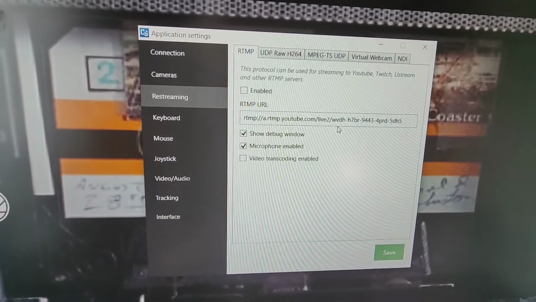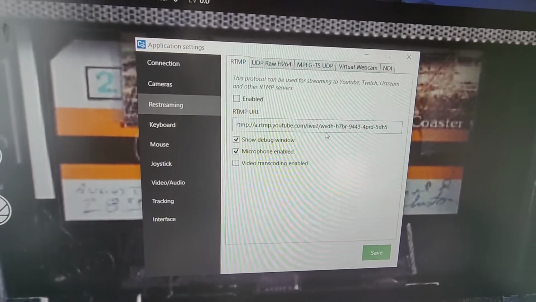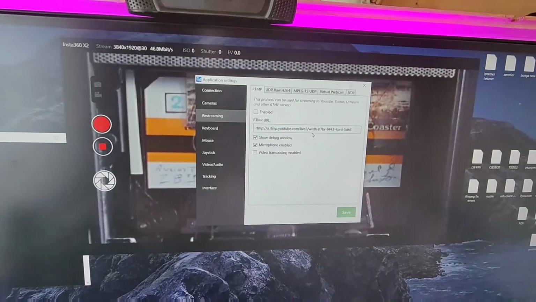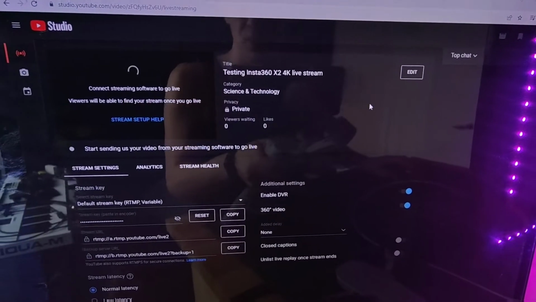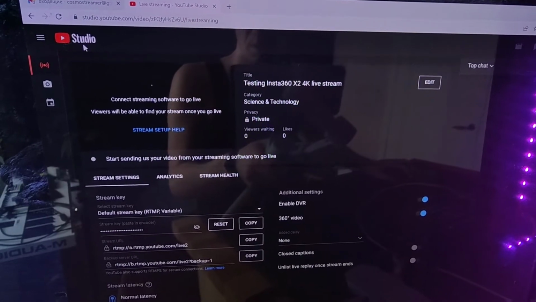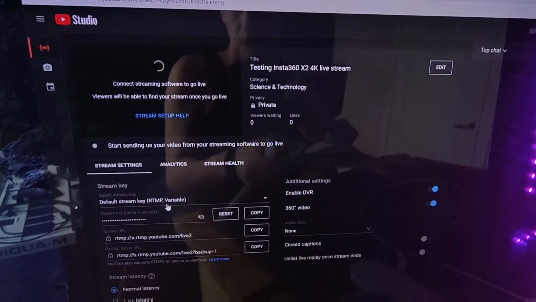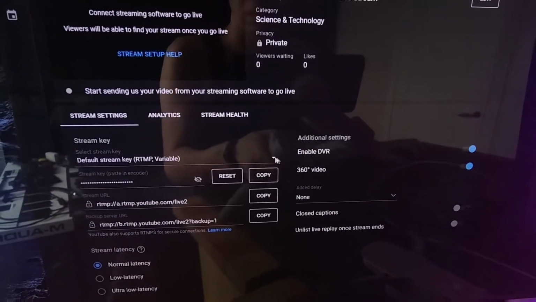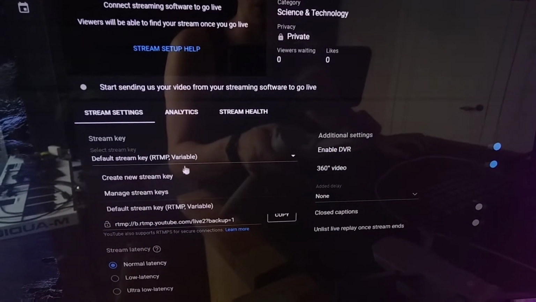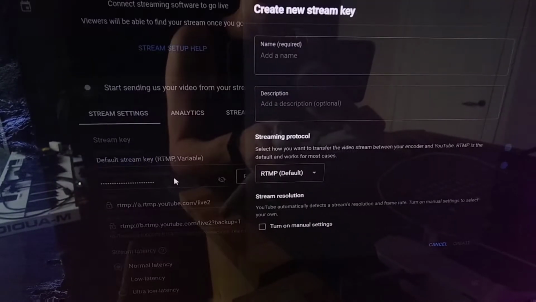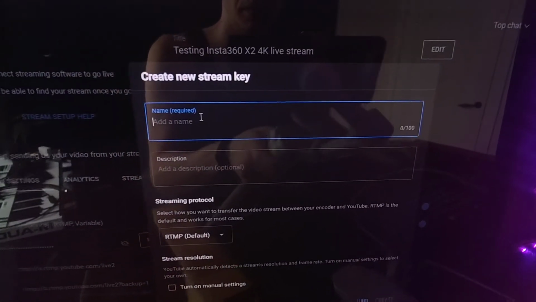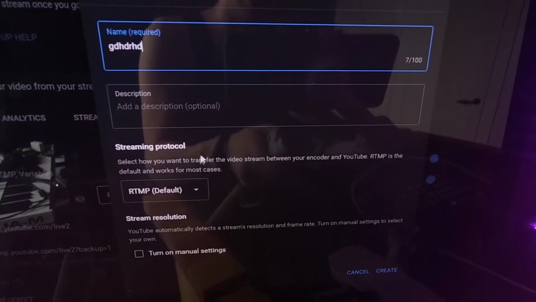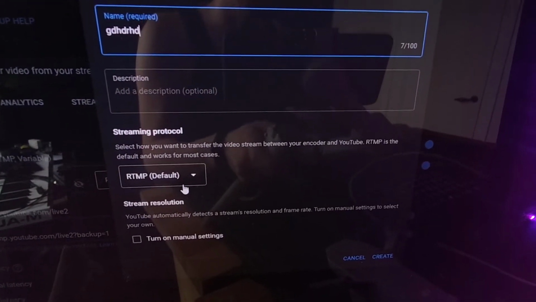Now it's time to configure YouTube. Open YouTube page. Okay, this is my YouTube Studio. Need to configure stream key. We don't want to use default stream key, we want to create new stream key. Name doesn't matter. Description no. Streaming protocol RTMP, okay.